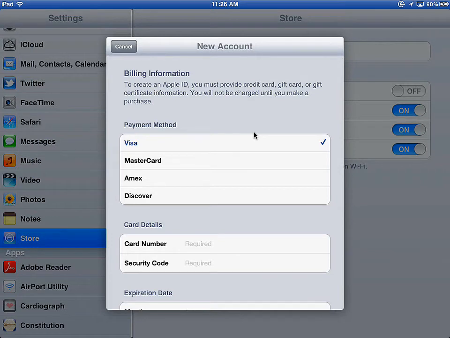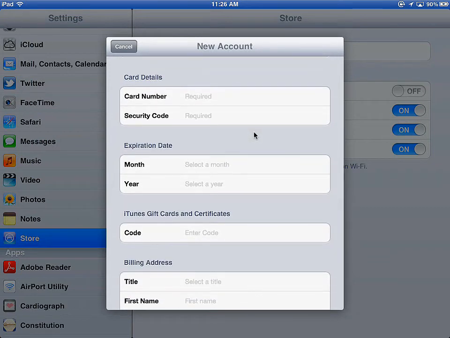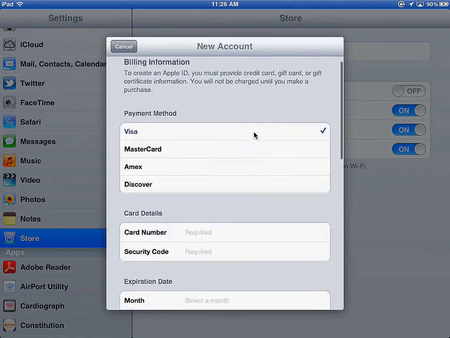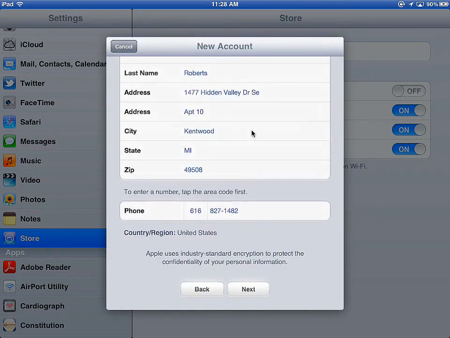Okay, now notice that to use an Apple ID, you've got to have a credit card. A lot of the apps on the App Store are free. However, there still needs to be a credit card on file, just on the off chance that you actually will want to buy something. Apple will never charge you unless you actually agree to it. Presto, the information is there. I'm going to hit Next.